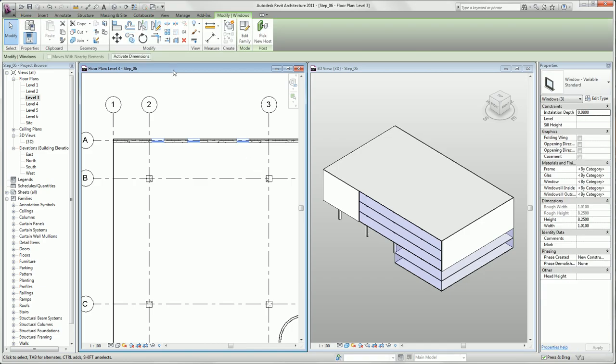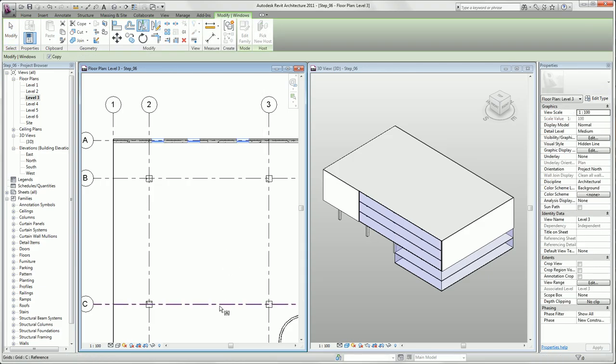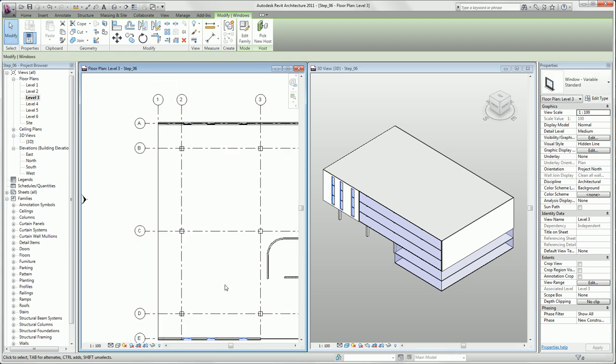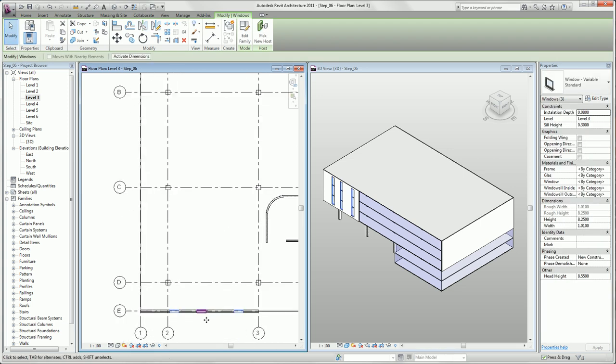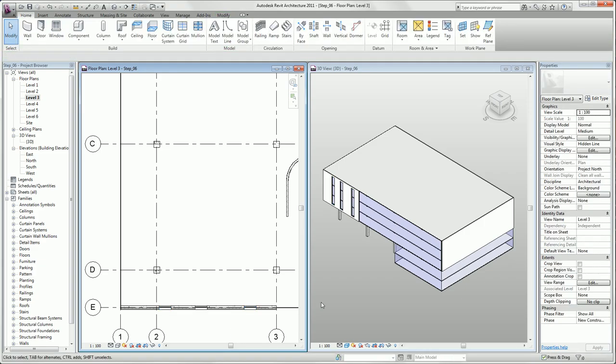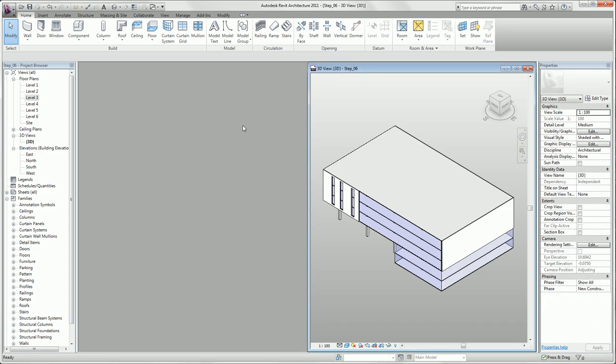In our contextual tab, we select mirror pick axis, and we select our C grid line. And we see in our 3D view as well as in our level 3 view that the windows have been created. Now we want to close our third level view, and we open our first level view.